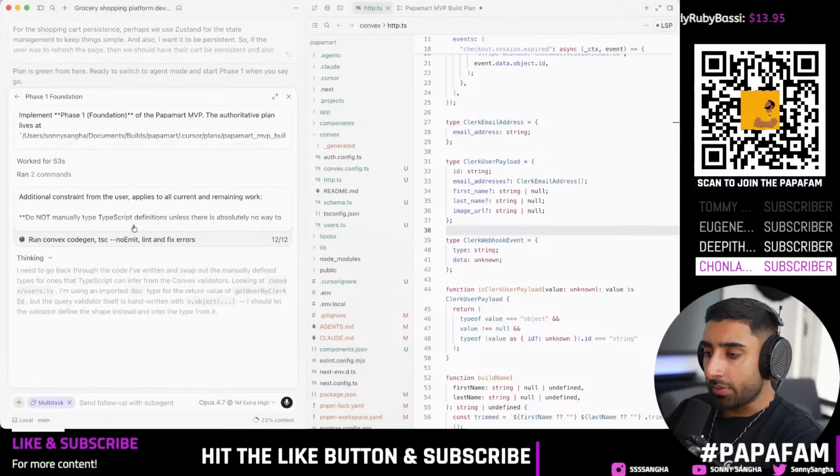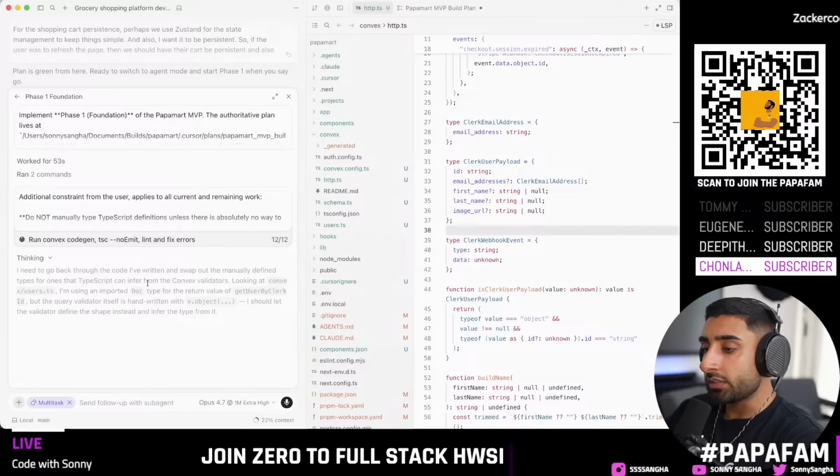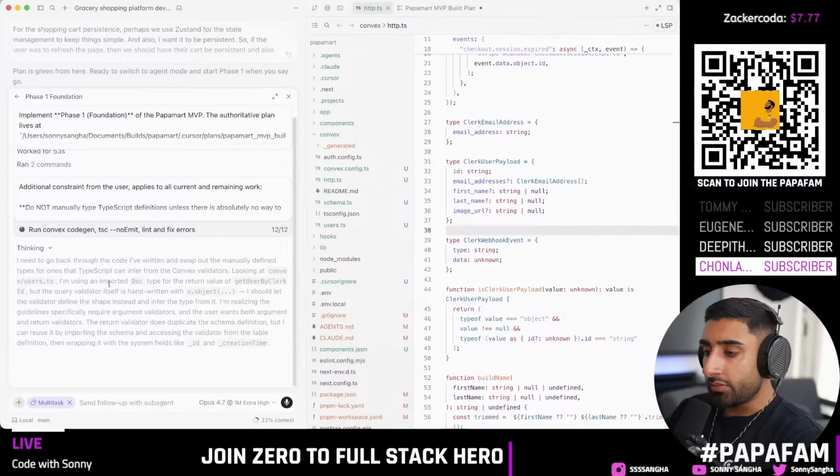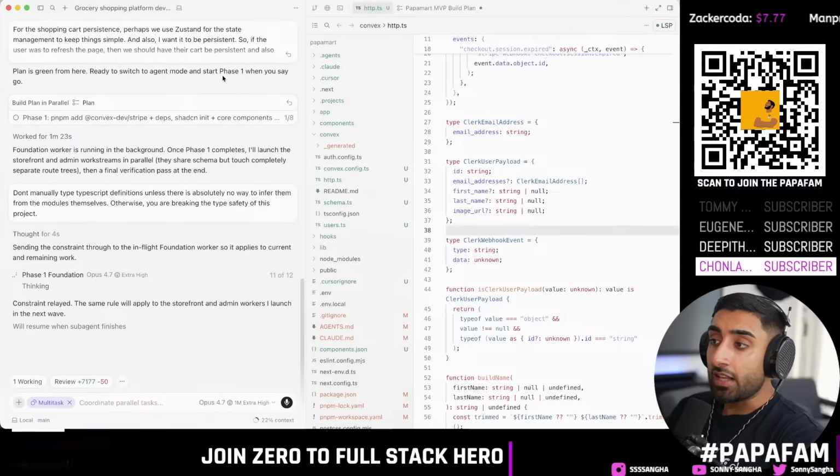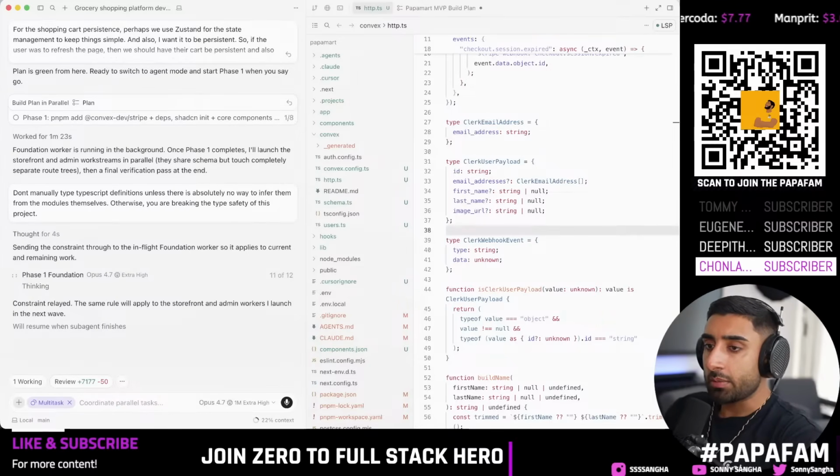So in this case, we can go back over there. And then after it did this, you see, like, "Apply additional constraint. Applies to all current and remaining work. Do not manually type in. I need to go back through the code I've written and swap out the manually defined types for the ones that TypeScript can infer from the Convex validators." You see that? Boom. Very annoying thing, but it does that a lot, right? And I do find that that's a big problem.